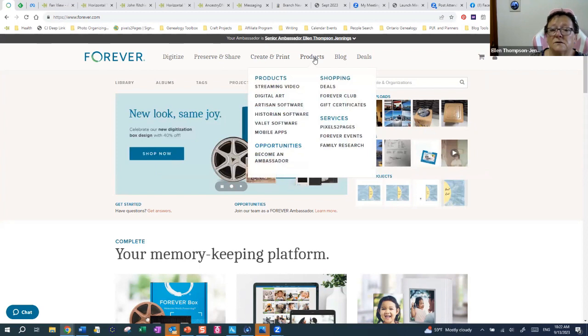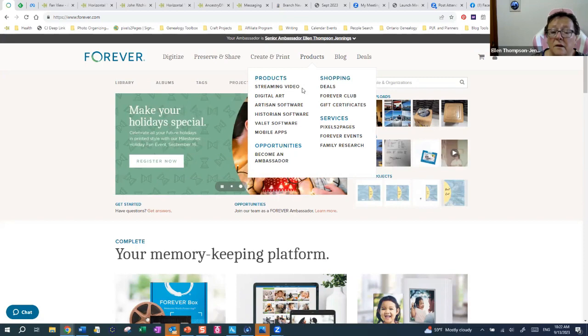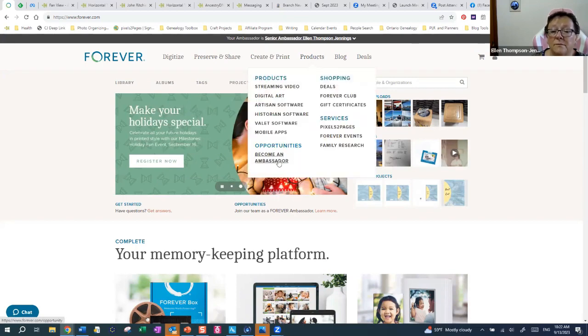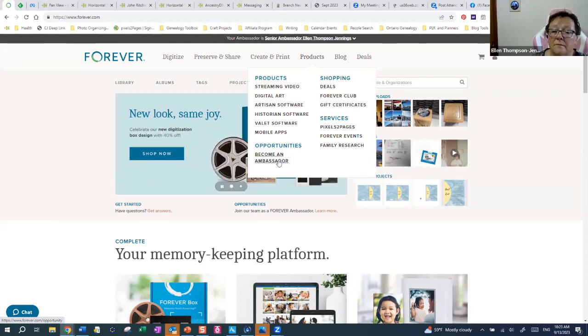Then products, you can get a more overview of all the products. This is where you can also buy gift certificates or join Forever Club, and you can also see how you can become an ambassador. And if you're interested in becoming an ambassador, I'd love to have you join my team. And if that's something of interest to you, then drop me a note and we can talk about it.